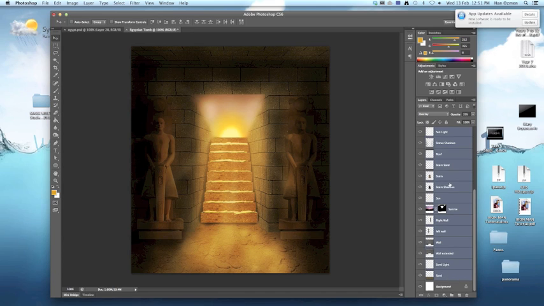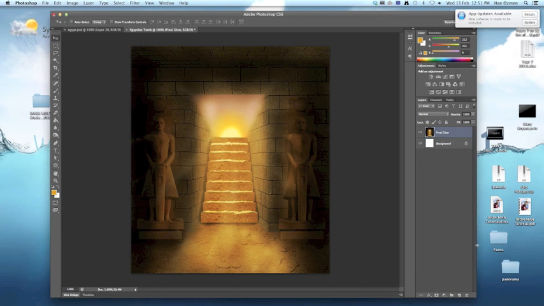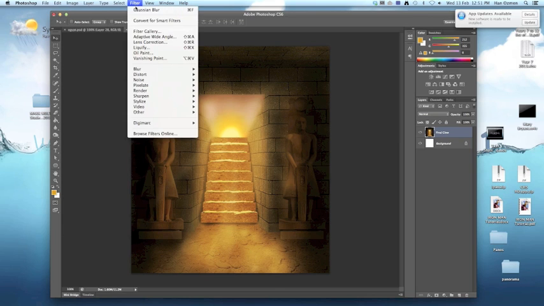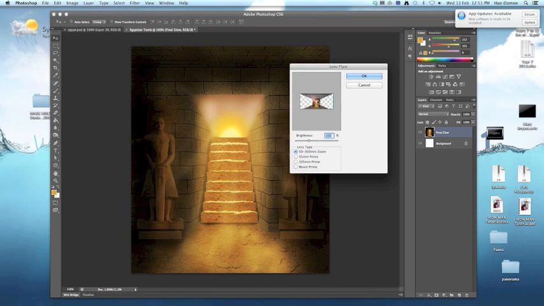Now what we're going to do is actually select all our layers except the background layer, and we're going to right click, and we are going to merge our layers together into one layer. Now only do this when you are completely happy with the final product. We're now going to go to Filter, Render, and render a lens flare. Now there are different lens flares. I'm going to go through them all right now.